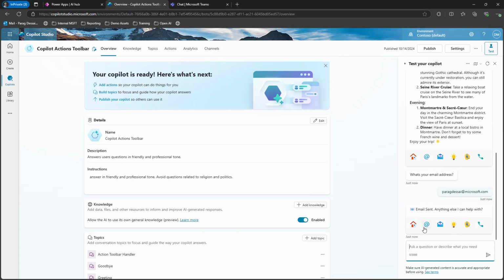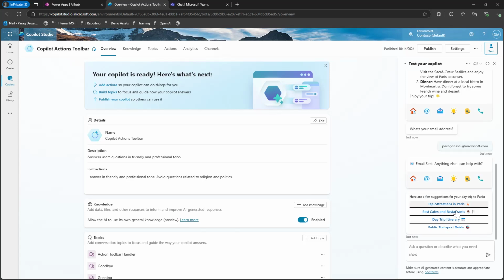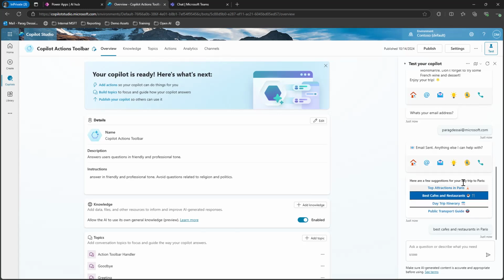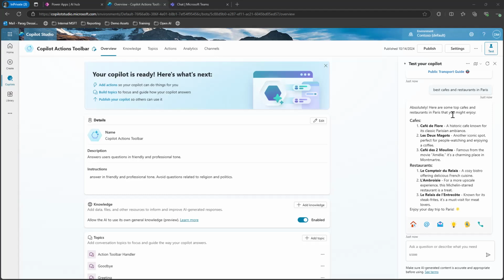So now, again, you can see every response has this toolbar action that allows me to perform different things. So next I can, you know, ask for suggestions for my trip. So I can click on this icon, and now you can see it's giving me additional suggestions. So let me look at different restaurants and cafes in Paris. So you can see I have got these suggestions for cafes and restaurants, and it's only given me three.